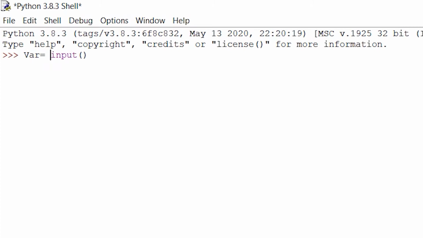As we know, in Python there is no need to mention the data type. So we are continuing with our program. Now let's give the input as 10. Now let's check our output whether it is correct or not. So here is our output.